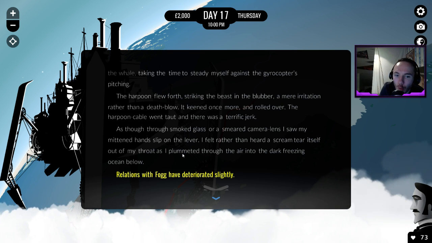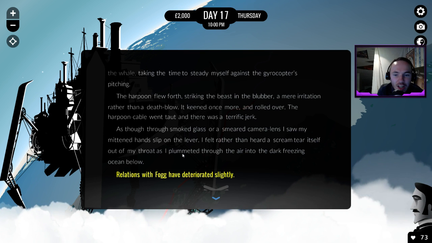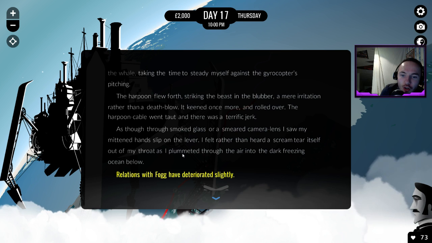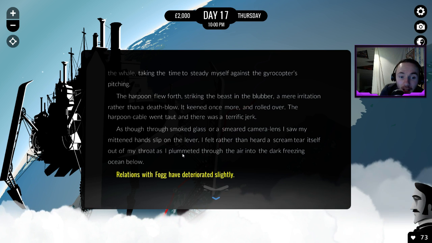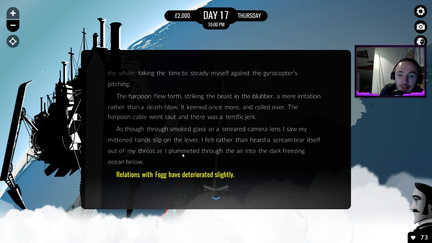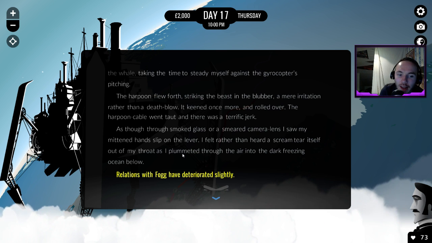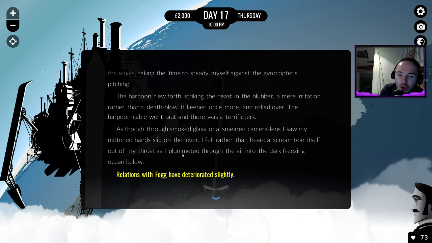The harpoon cable went taut, and there was a terrific jerk, as though through smoked glass or a smeared camera lens. I saw my mitten hand slip on the lever. I felt, rather than heard, a scream tear itself out of my throat as I plummeted through the air into the dark, freezing ocean below.